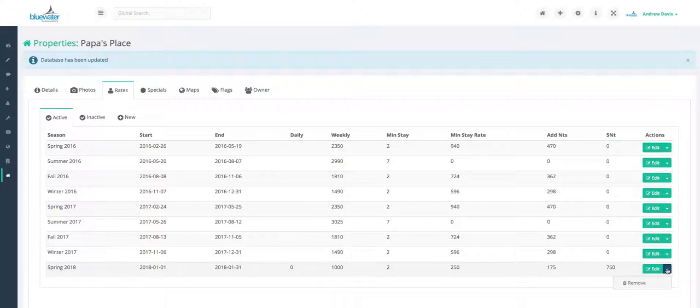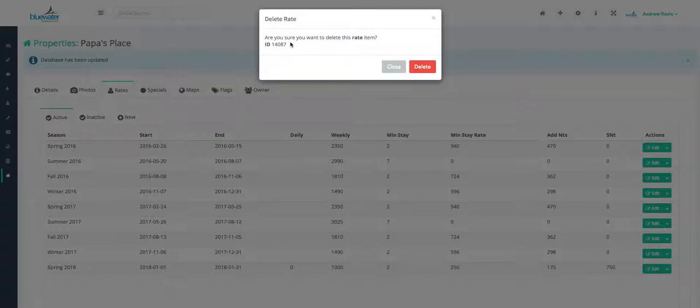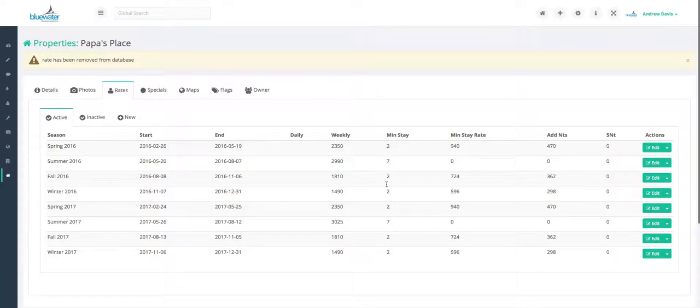Need to delete it? You can hit this drop down to get more actions. Hit remove. This is going to say, are you sure you want to delete this rate item? And gives us the unique ID. I'm going to tell it delete, just a confirmation. And now you'll see that winter 2018 rate is no longer attached to Papa's Place.